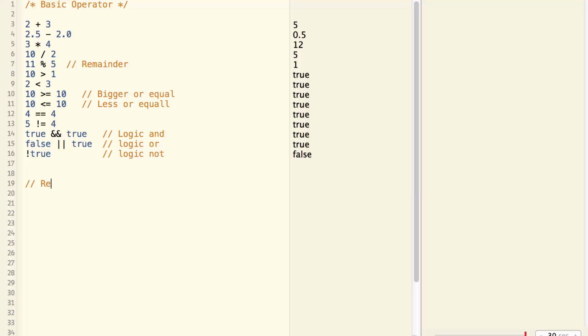The first one is the remainder operator, which is also called modulo operator. For example, 11 modulo 5 is equal to 1. Why is that? Because 11 equals 5 times 2 plus 1, so the 1 is the remainder.